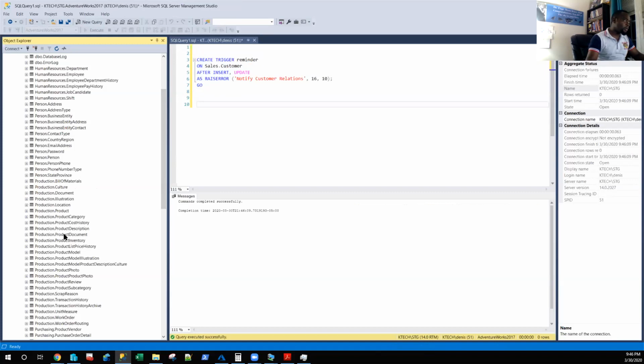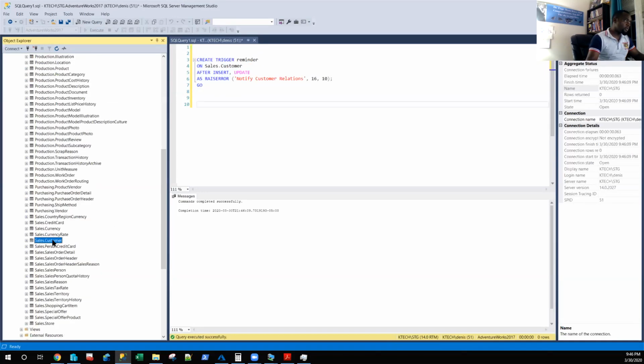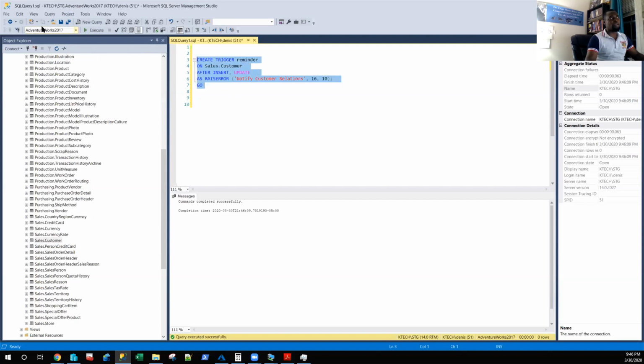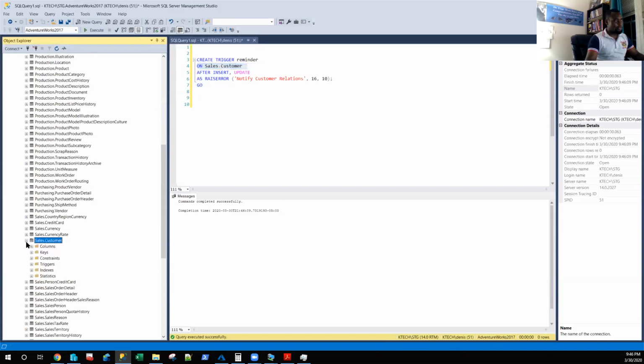Let me expand the table. The table is Sales.Customer. Yeah, Triggers, right? So this is where the triggers get created. A trigger is a database object, just like a stored procedure. A trigger gets created on a particular database on a particular table. So you have to open the database, go to the table where the trigger gets created, expand the table, and you see it here, Triggers.